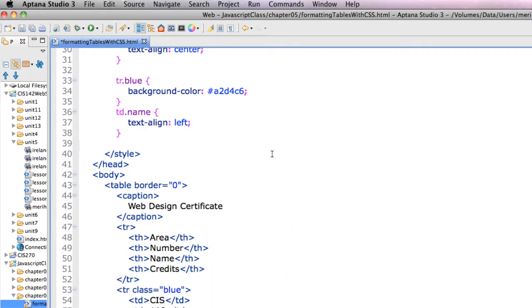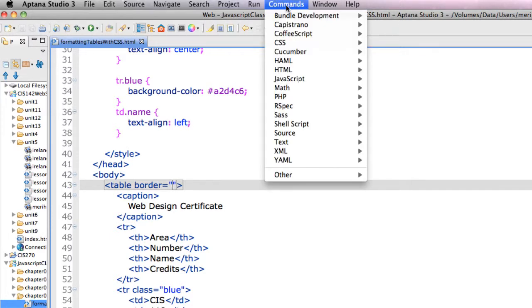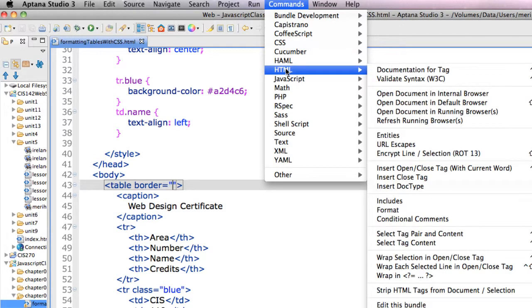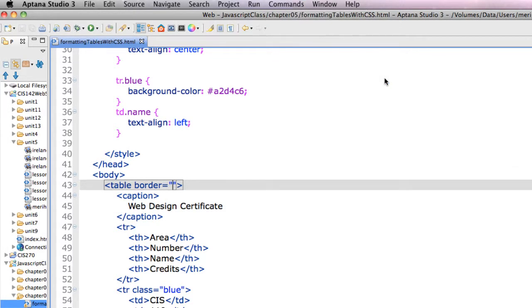So in my table border, it should be an empty string, not zero. I'm doing it in the old way. And we can save that and we can check it again. HTML, validate syntax. And again, it'll take it a moment. It's copying everything in, checking it, and opening up the browser window for us.